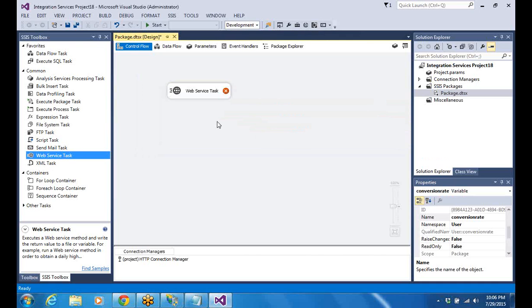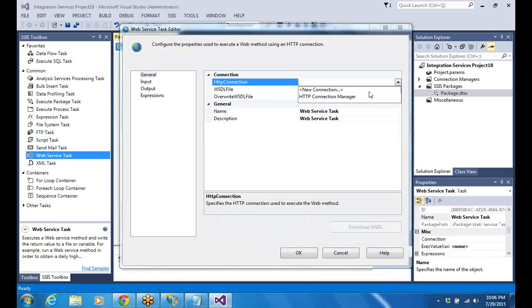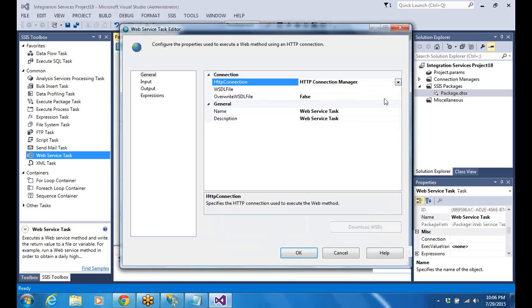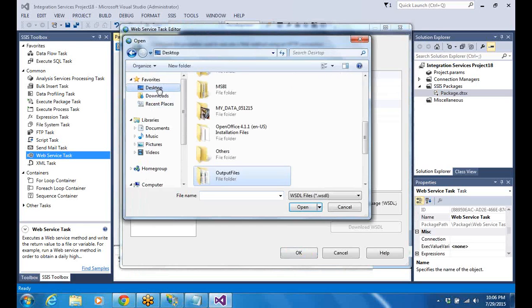Now we need to configure the web service task. Open that. Now for the HTTP connection, first choose the connection manager here. Fine. The WSDL file is required. You can choose the same WSDL file.